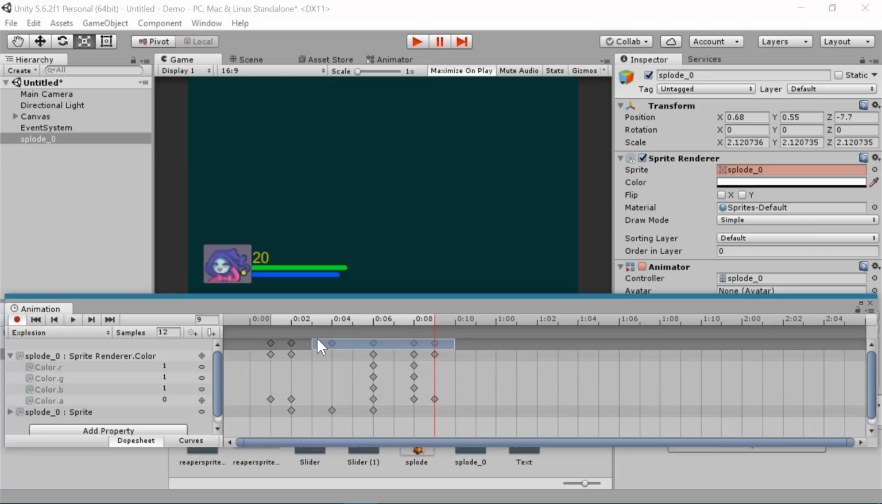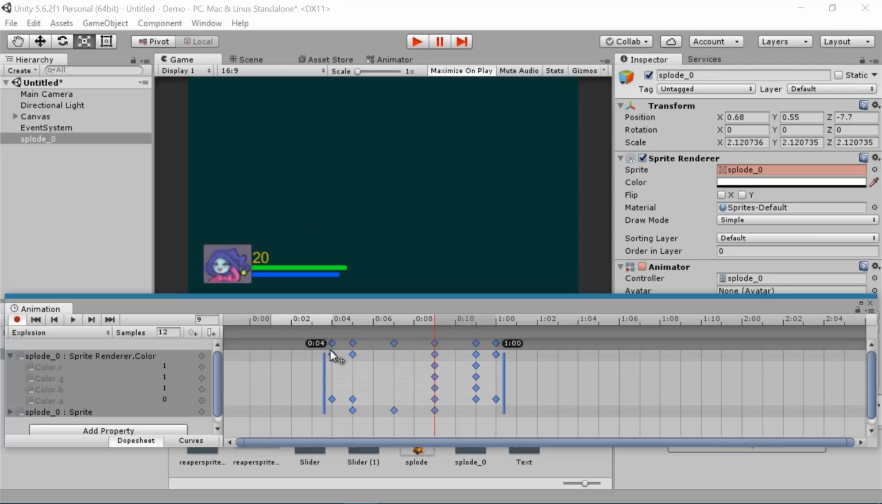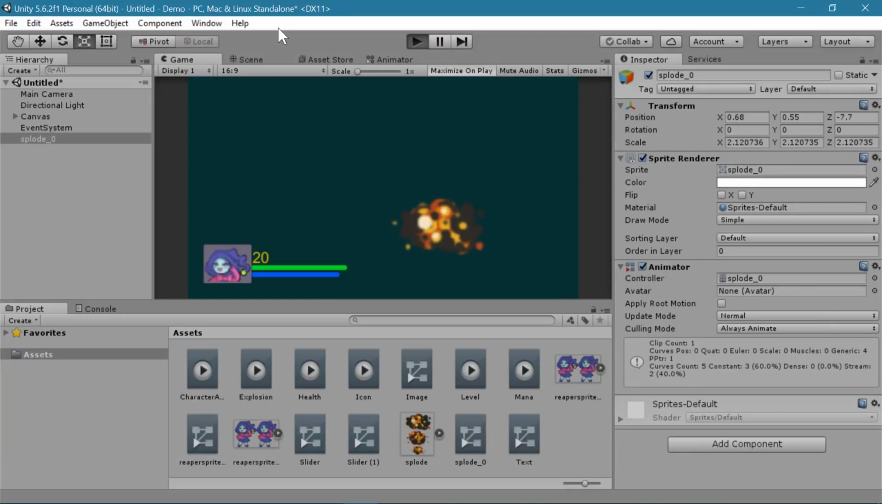Actually, if you drag in this area here, you can select multiple frames at once. I'm going to move all of them over so that I have this little bit of buffer time here before the animation starts. All right, now let's try that and see how that looks.